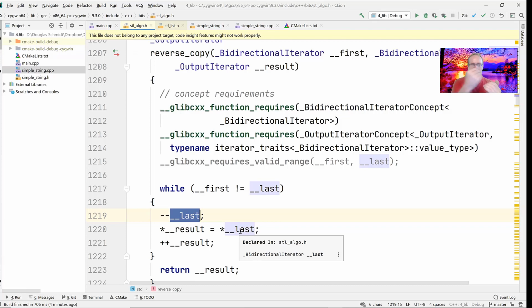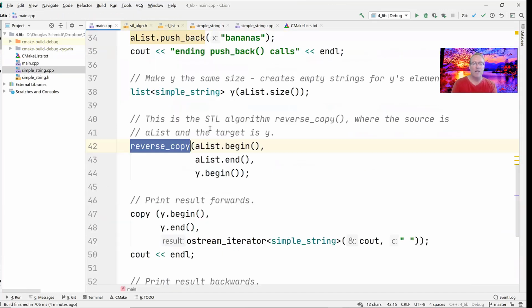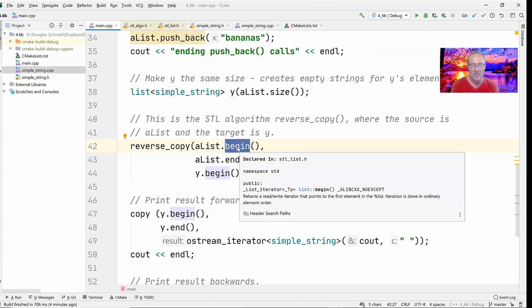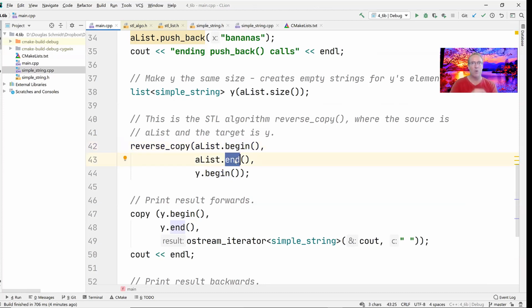So it's going to go through the input iterators in reverse order, which is why it's called reverse iterator. If we come back over here, you can see we're going to pass in the beginning iterator to the list, and the end iterator, which is of course always one past the end, to the list. And then we're going to pass in the beginning iterator to the new list we created called y. And then reverse copy will copy them from the end to the beginning. And then we print the results.